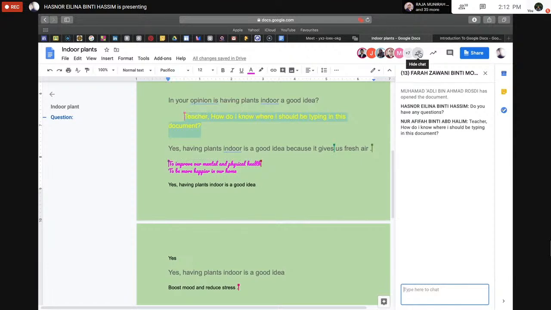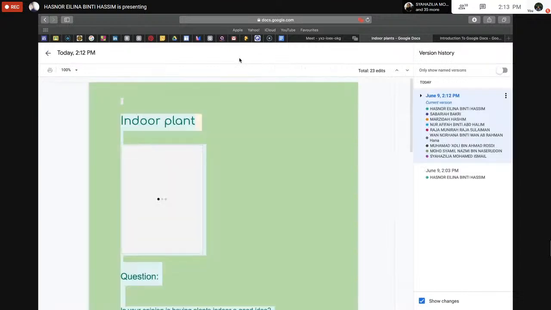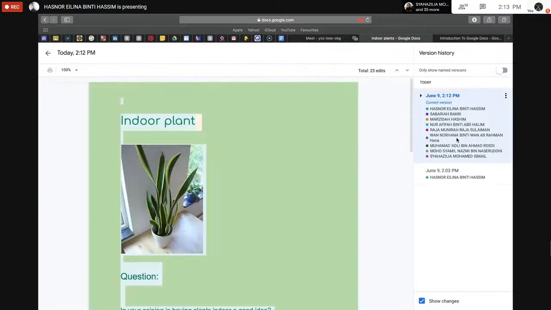Okay, so the next part is, say for example, we're so concerned about whether the students are in class or not, right? I am actually, because I don't know where they are. I don't know whether they are here in class or not. So you can actually track the changes, who did what. Okay, so there's a button here, all changes saved in Drive. So you click this and you can see those who actually attempted this document.